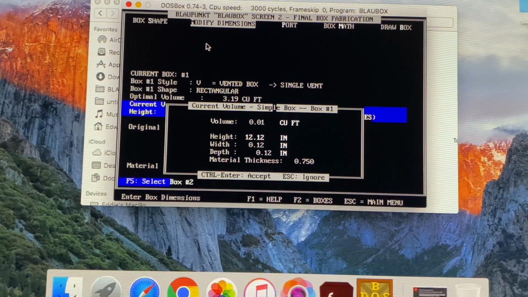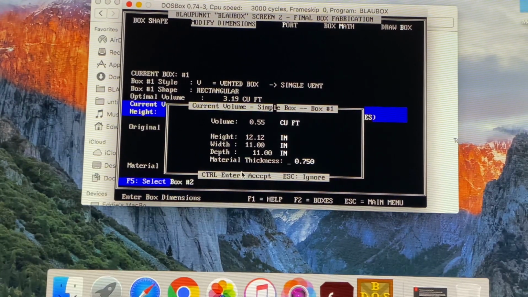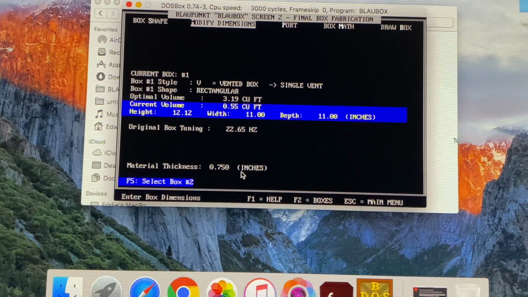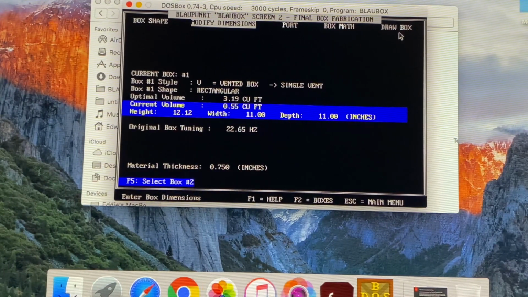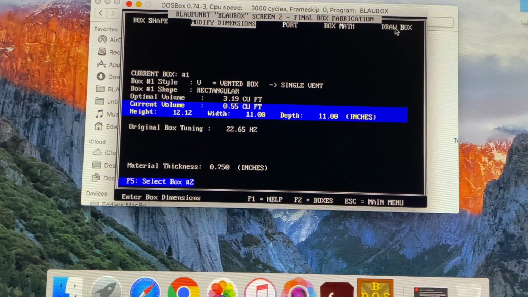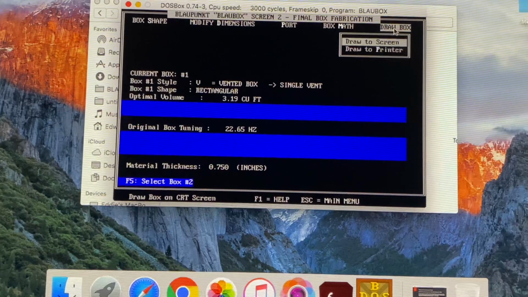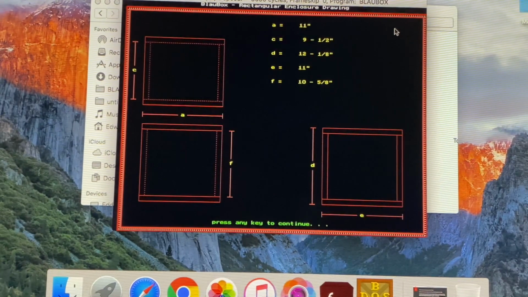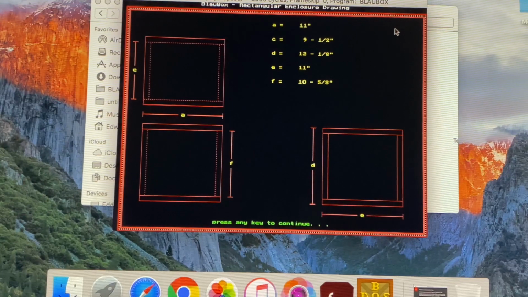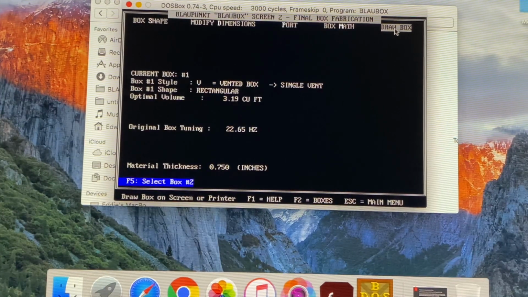Oh no. Alright, and enter. Control enter is what it says. Alright, and then you could draw the box. So check this out. Oh. Gives you a cut sheet and everything. So pretty cool. You know, it's ahead of its time for sure. And, you know, let me turn my light on.